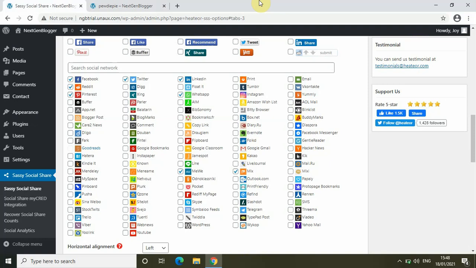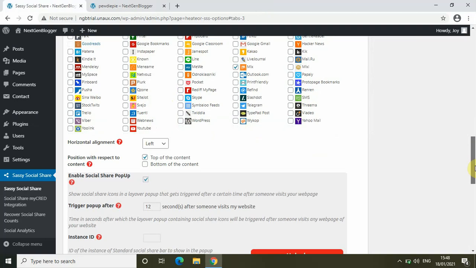So go to your dashboard, uncheck WhatsApp, uncheck Mewe, and uncheck Pinterest. That's it. Now that was the first thing.